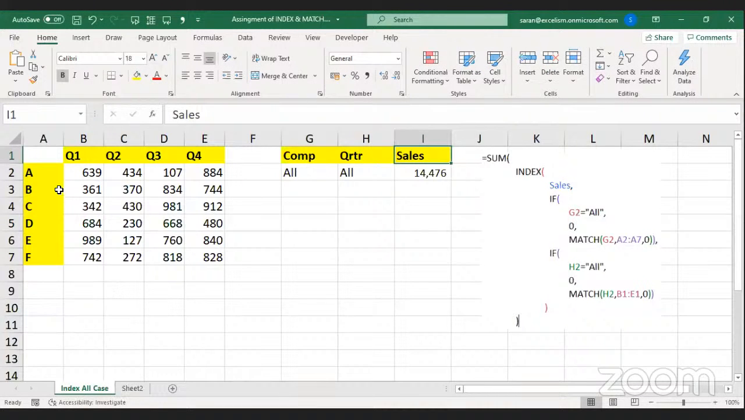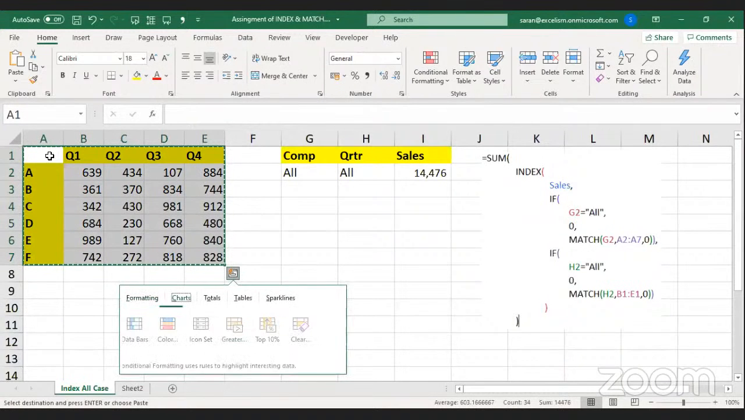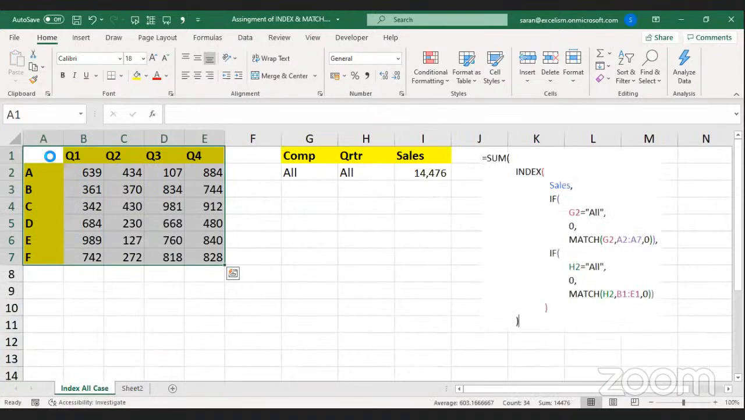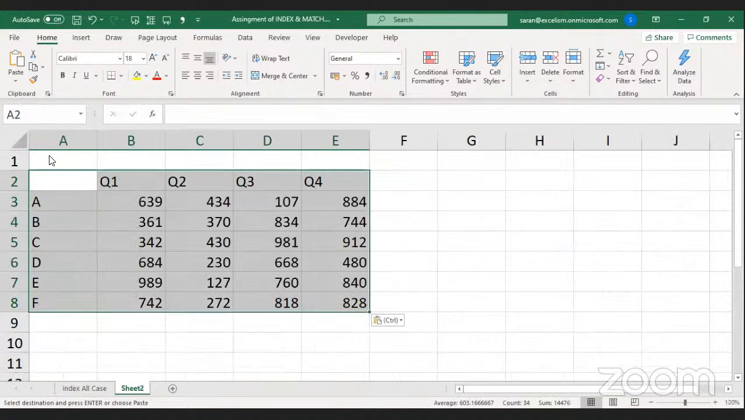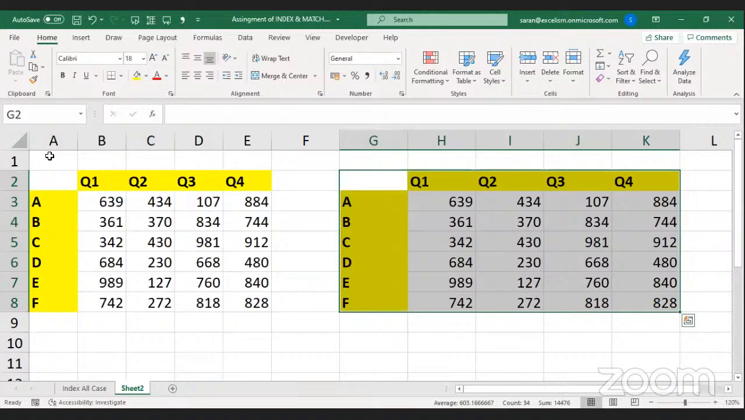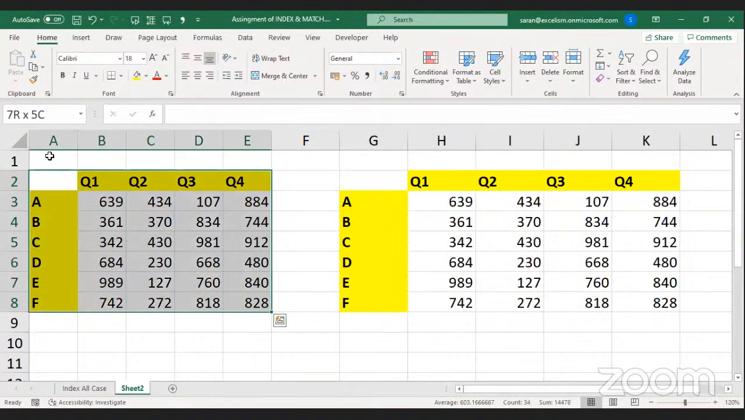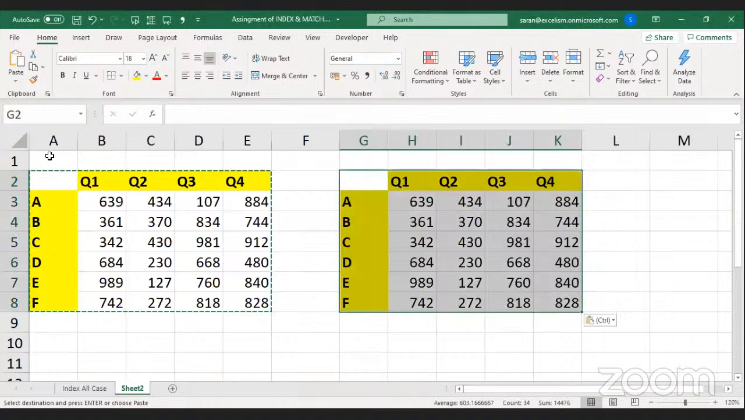Now let me copy this data. Let me go to the next sheet. Let me copy this, go here. Paste special values. Paste special column width. Paste special format. Copy this. Paste here. Now what I'm doing, I just copy this. I want the same column width. Paste special column width.